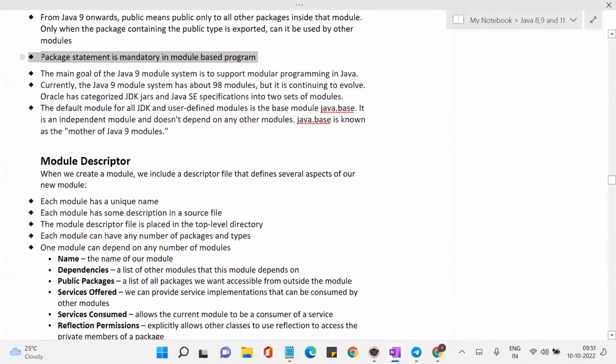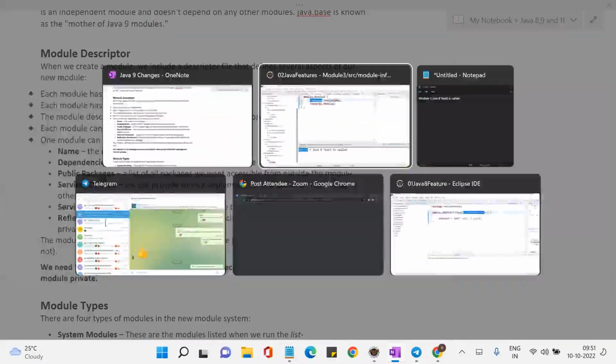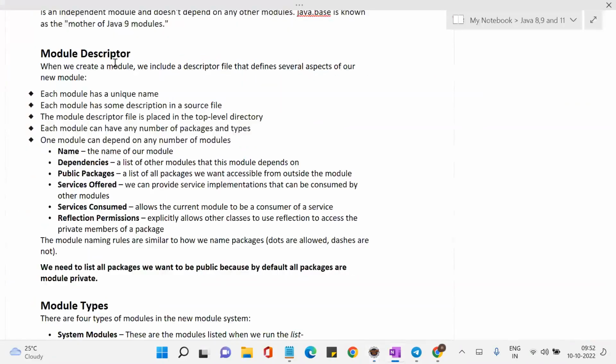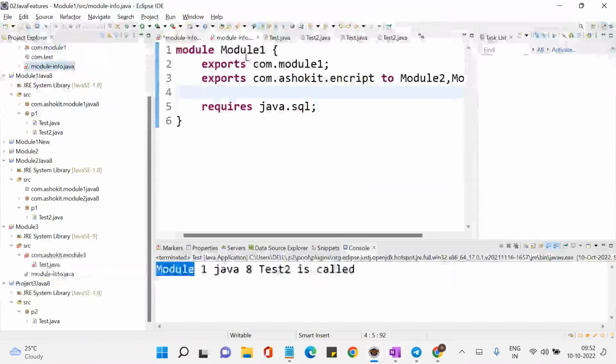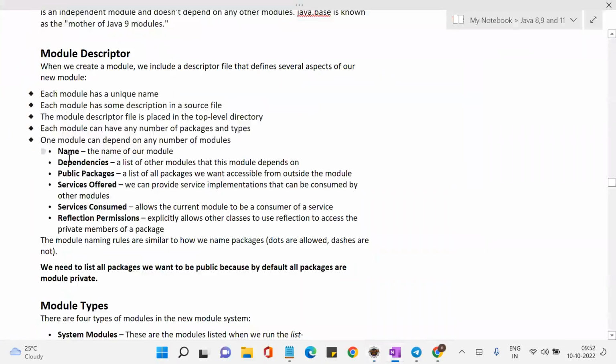What is a module descriptor? A module descriptor is nothing but the module-info.java file. Every module from Java 9 will have a module-info.java file. That is called the module descriptor. What will it contain? This first one is called the module name. Generally, by default, whatever the project name is will be taken as the module name. If you want, you can change it. And then these are the dependencies, public packages, services offered.